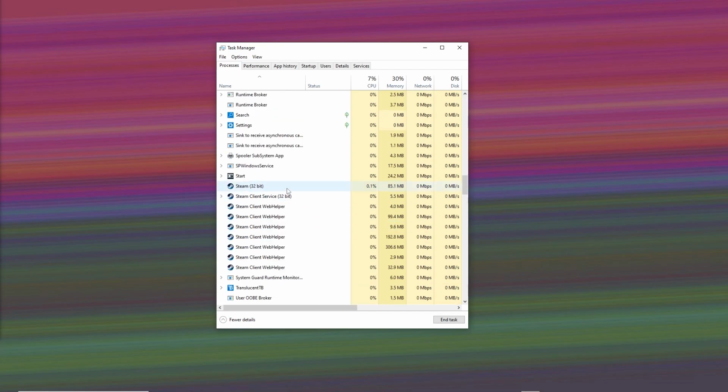For example, I'm not using Steam right now. There's no reason for Steam to be open. I'm going to right click it and end task. This will end the task that's running in the background. Side note, if you're looking at something that you're not sure if you should end it or not, it's best to not end that task.